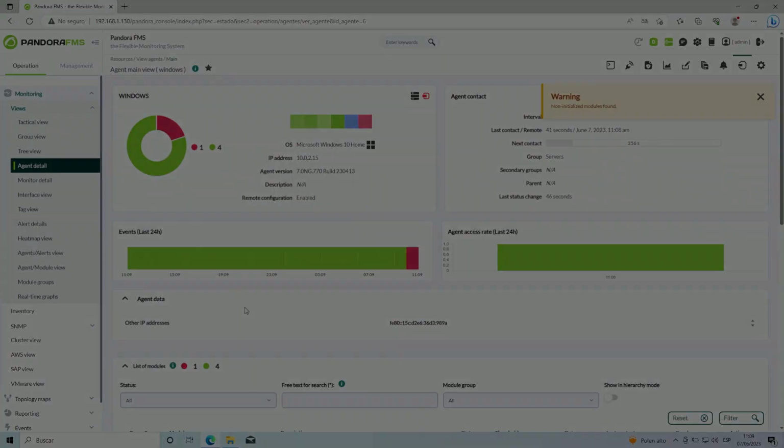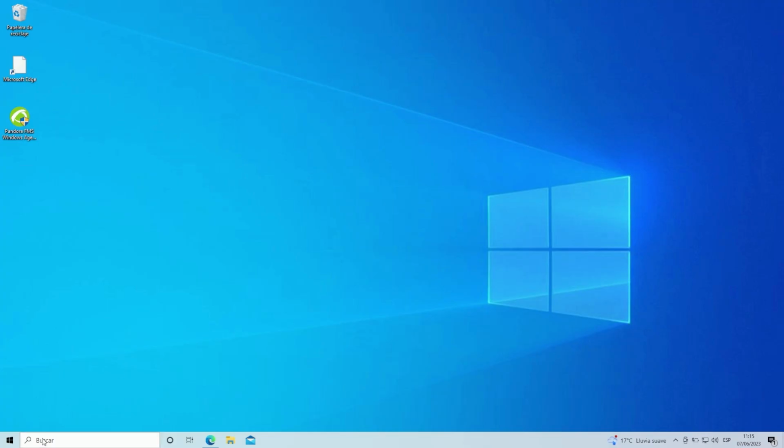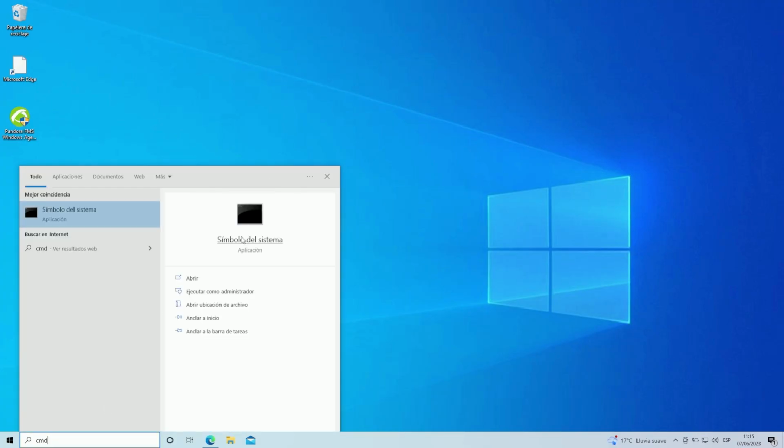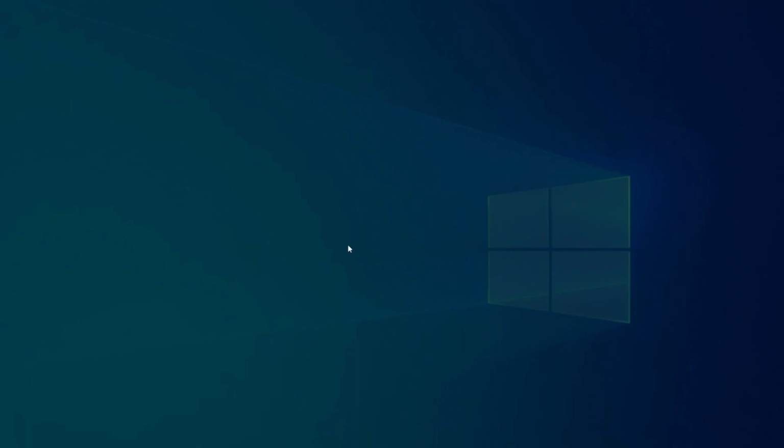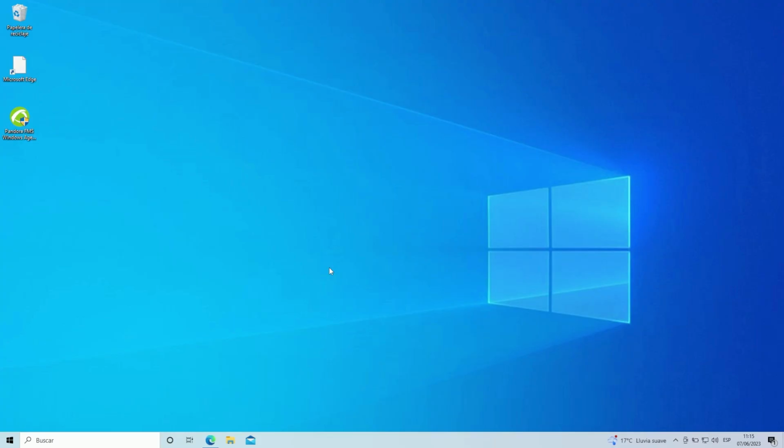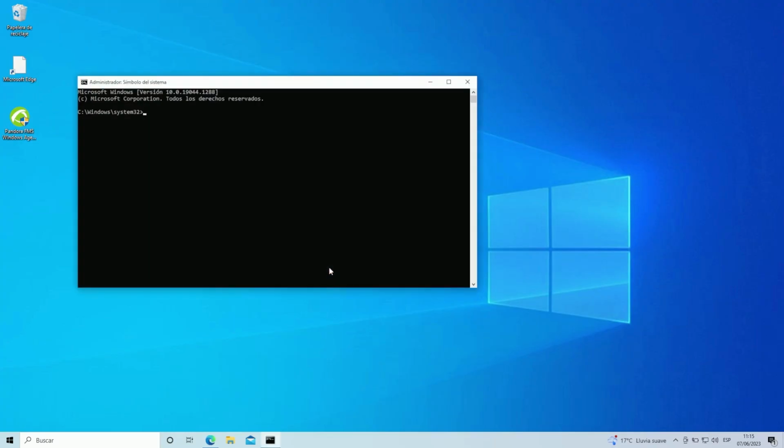Now proceed with the installation of a Windows agent in an unattended way. In order to do that, run a terminal in administrator mode and go to the directory where you downloaded the file. And once there, type in the name of the file followed by /S to make it a default installation.